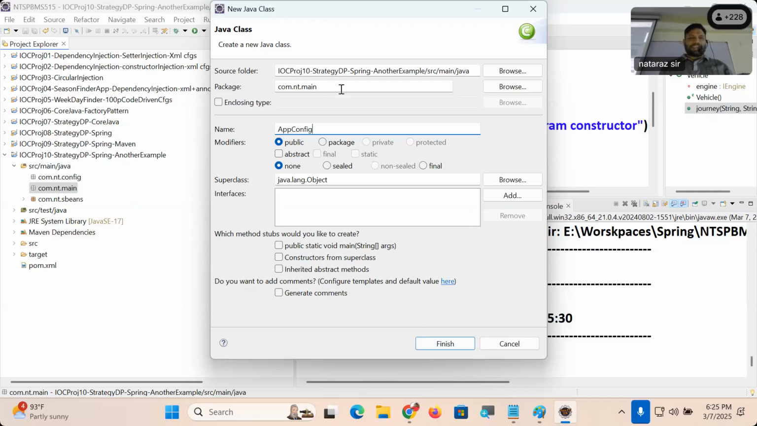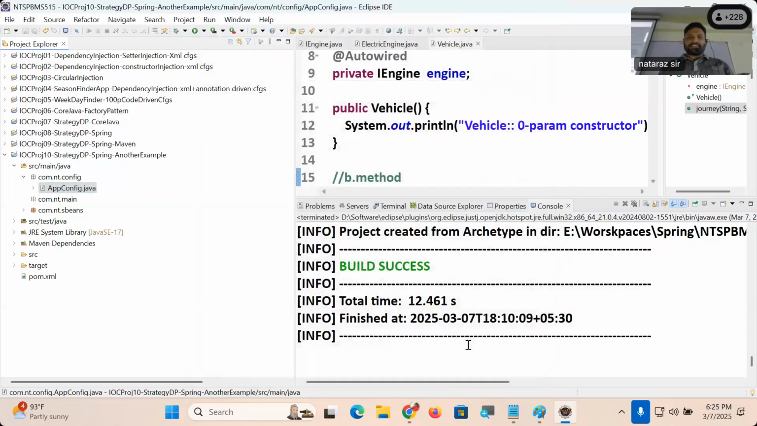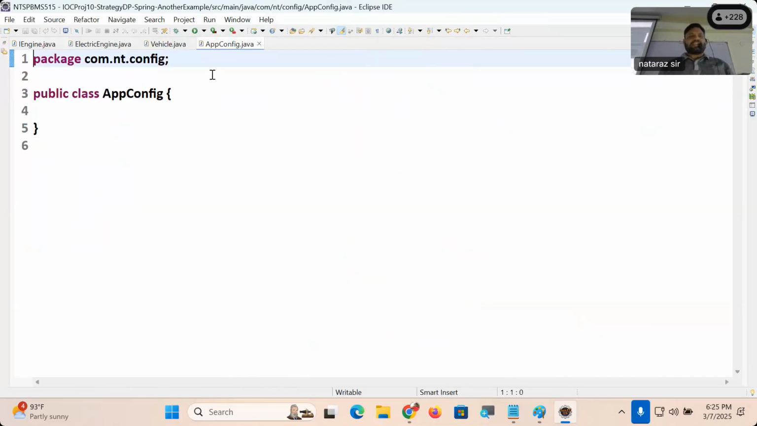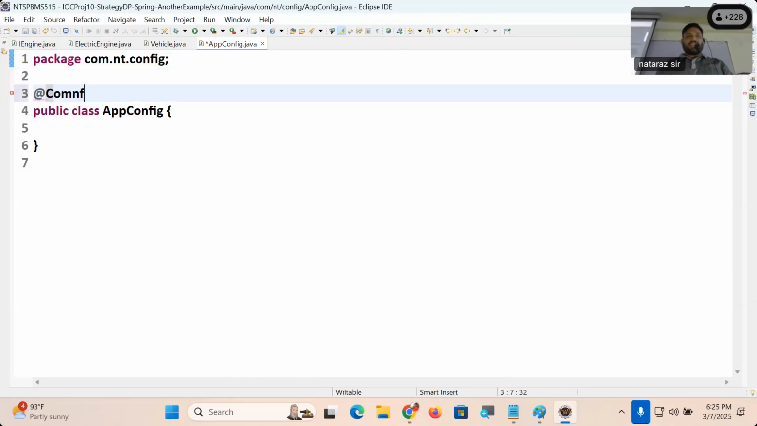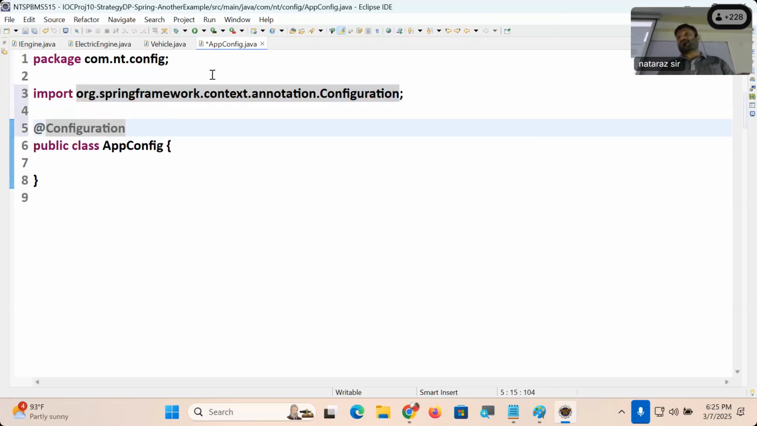It's in the main package. No, we have to write this one in the config package. Say this. This is a configuration class now, my dear. Now let's see what is there in that. @Configuration. Are you getting my point there, guys? Super. @Configuration.